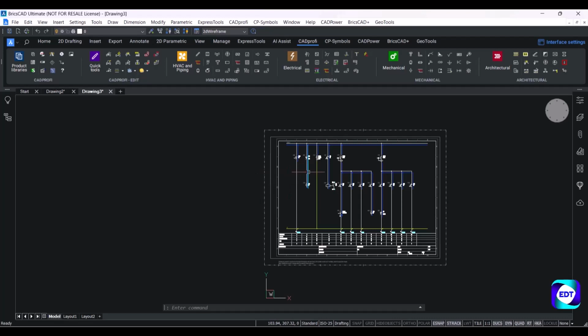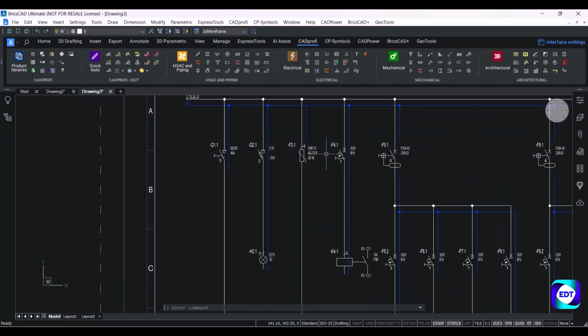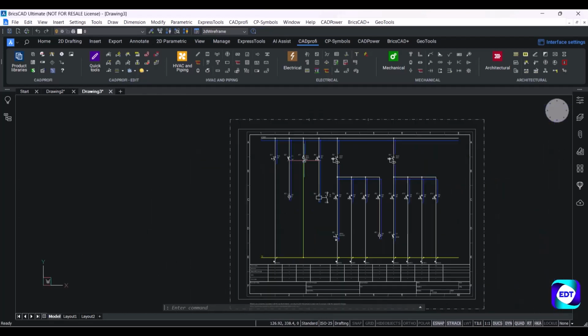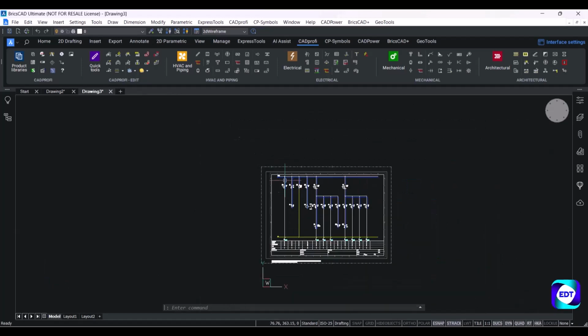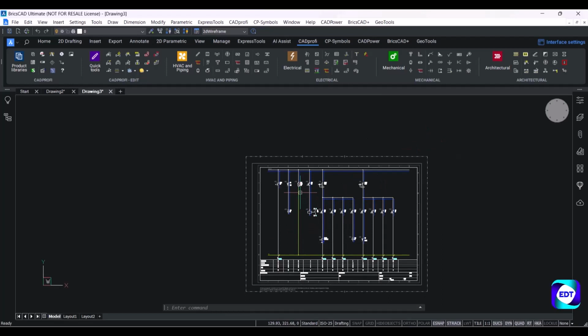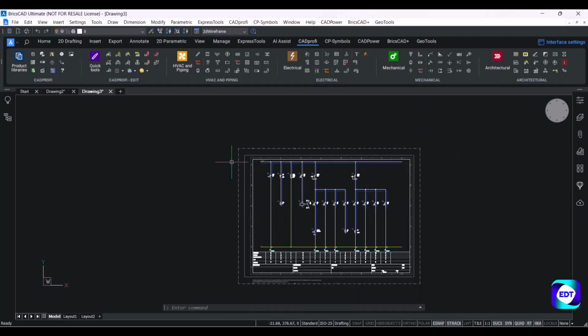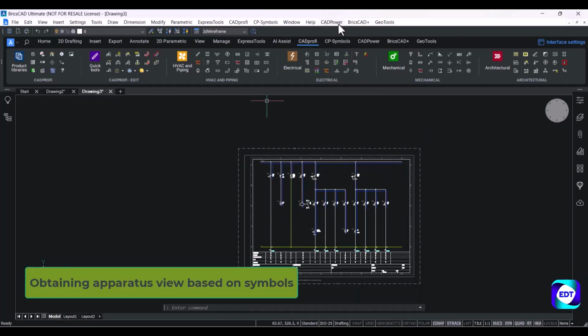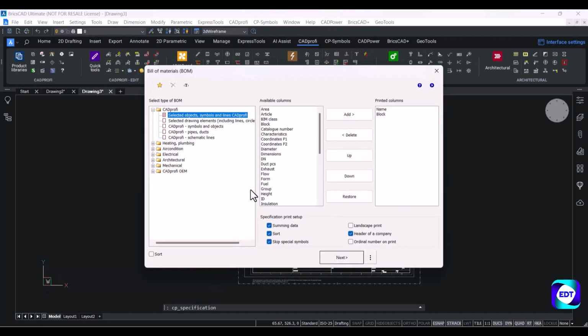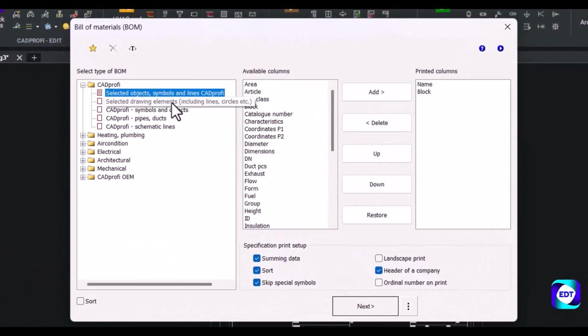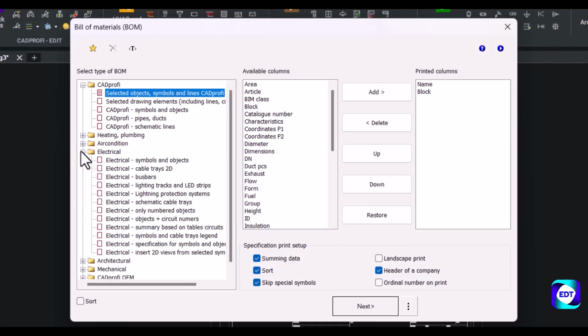Okay, now here you can see that I have created schematic diagrams and there are different symbols. Now suppose I want to create the 2D view layout. Okay, so for that also, if I want to place the view layout, in CADprofi Electrical we have the option called bill of material. In the bill of material there are different options available, like what you want to create, whether you want to create it from the 2D views and all this.